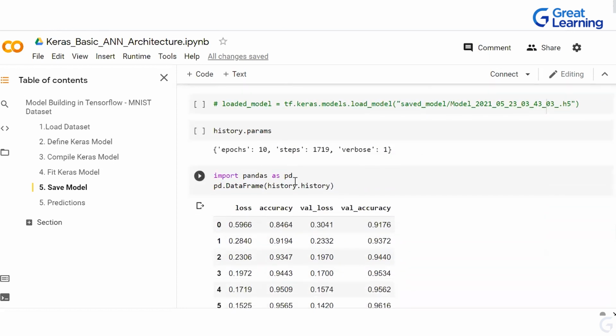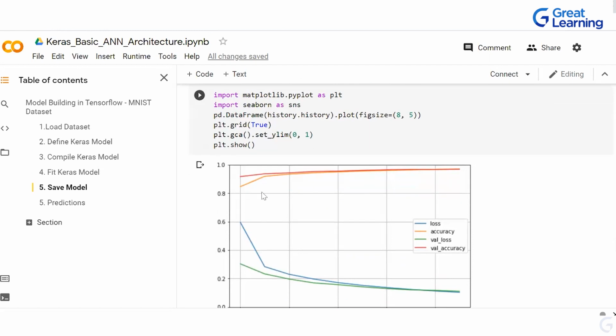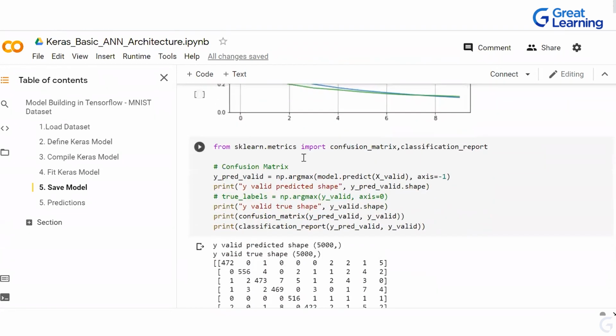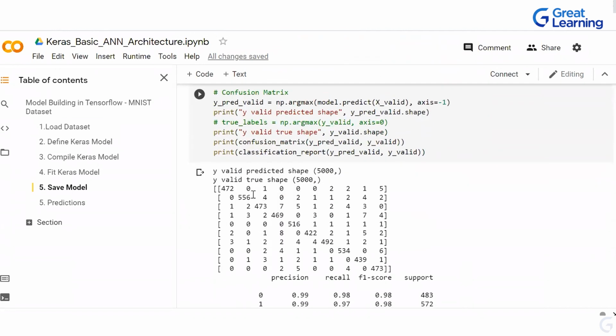And yes, if we store the history, you can create a plot of how our model is actually reducing the loss and improving the accuracy over the iterations. Okay, how do we do the predictions? Model.predict, same thing. This is the confusion matrix. We have a multi-class problem.